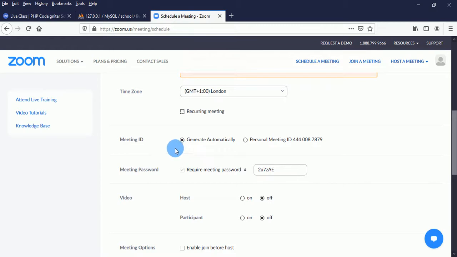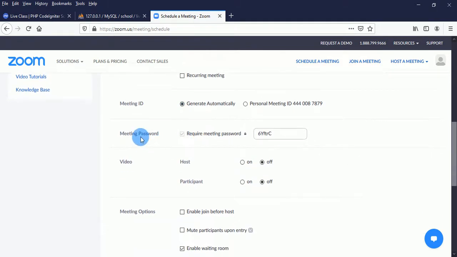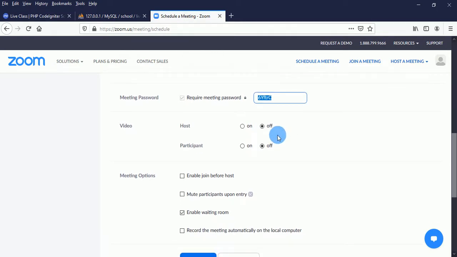Now we have the meeting ID. If you want to use your personal meeting ID, this is it. But if you want the computer to generate this automatically, you can select this. So this is the meeting password, and the video host, if you want it on. So do you want the host and the participant video on?